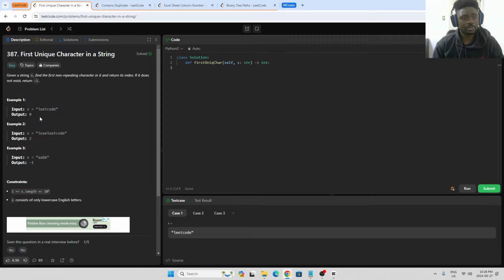In the first example, the first non-repeating character is L, and its index is 0, so we just return index 0. In the second example, the first non-repeating character is located at index 2, which is V, so we just return 2. In the last example, we only have two characters, A and B, and they're both repeating, so we return -1.